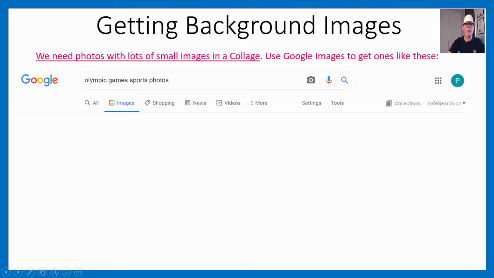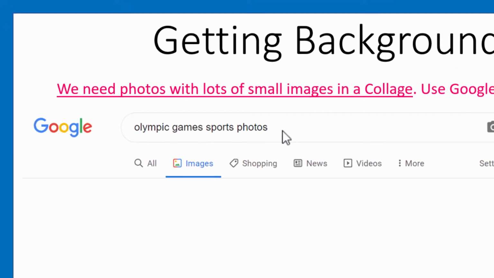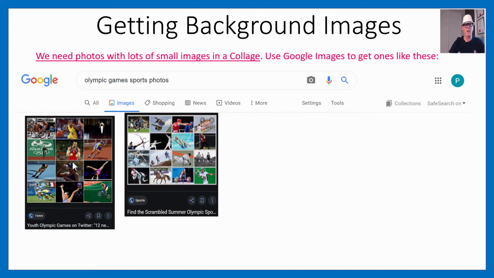Now getting the background images, we need lots of photos of small images in a collage. So use Google Images to get ones. We can't give them to you because it'd be a copyright violation, but we can use these because it's for education purposes, so it's not breach of copyright. But we found if you just type in Olympic Games sports photos to start off with, you can find different things, and you click on the image and you get that black box. And then what you can do is right-click and put it in a new tab. We'll show you that in a minute.